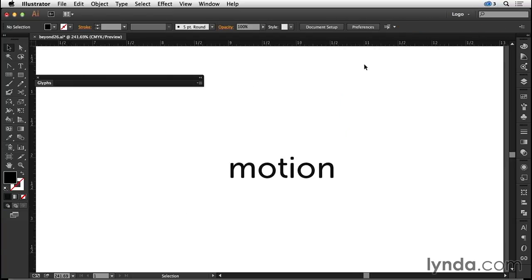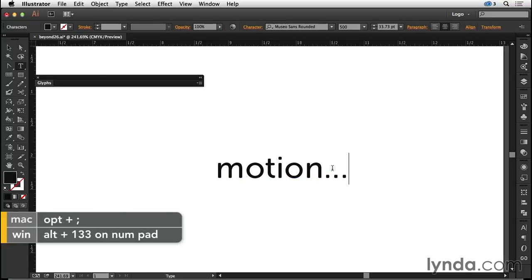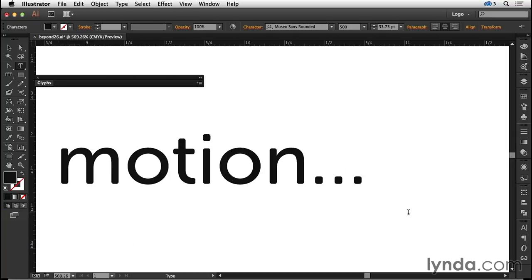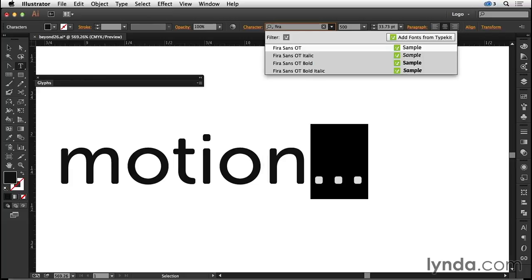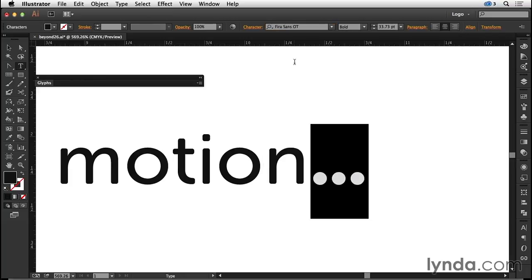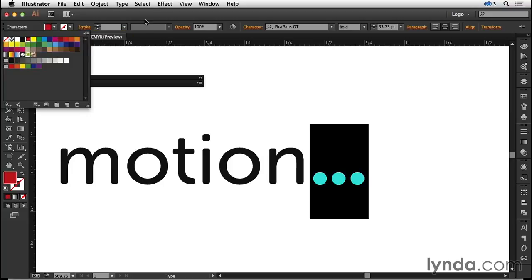For a company name with the word motion or some synonym of motion in it, all I'm going to do is use an ellipsis, 3 dots. But in this case, I want dots that are perfectly round. And in this font, which I want to use for my type, they are not round, they're more square. So I'm going to select them and change to Fira Sans, which is available on Typekit. And we have nice round dots. And I will also change their color.